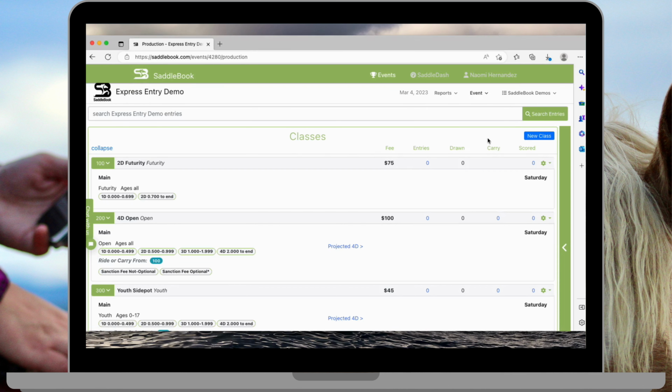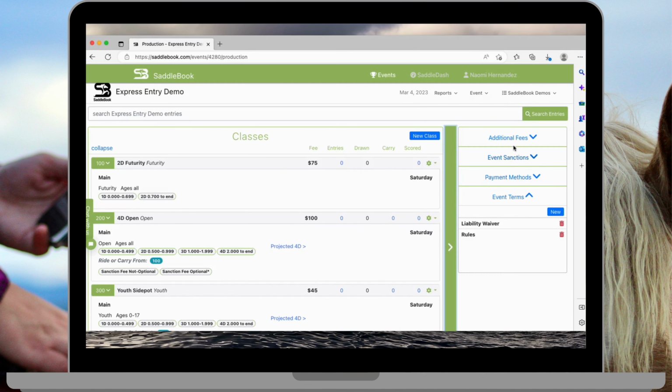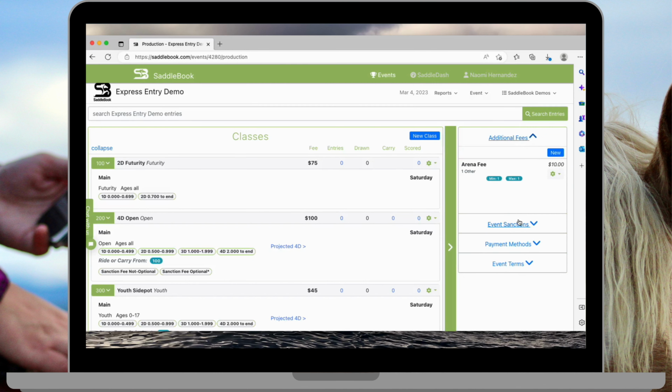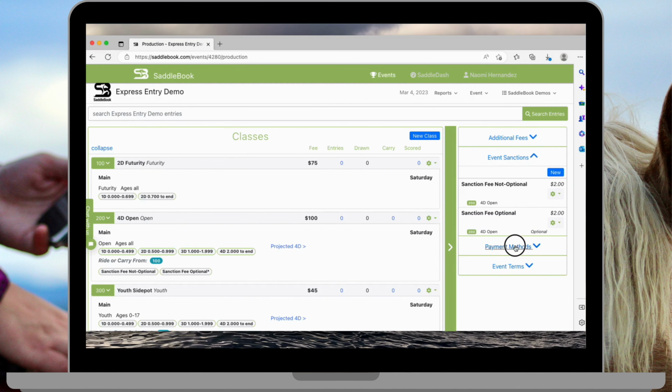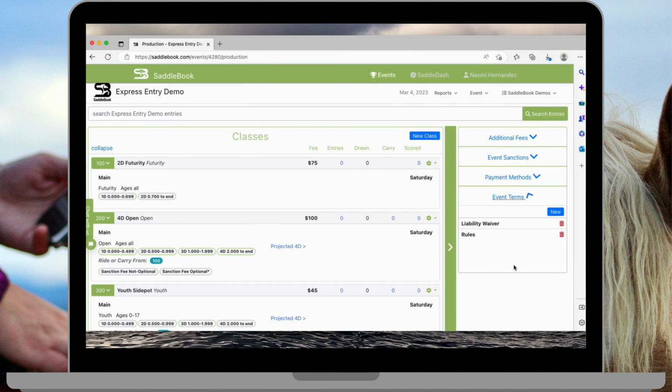Okay, so as you can see, I already have my event set up. I have some classes, and then if I tap on this green vertical bar, I have my additional fees, I have some sanctions, my payment methods, and my terms. Now I've already checked out my event profile and my org profile, so those things are ready to go. And now the next step would be testing out an entry.